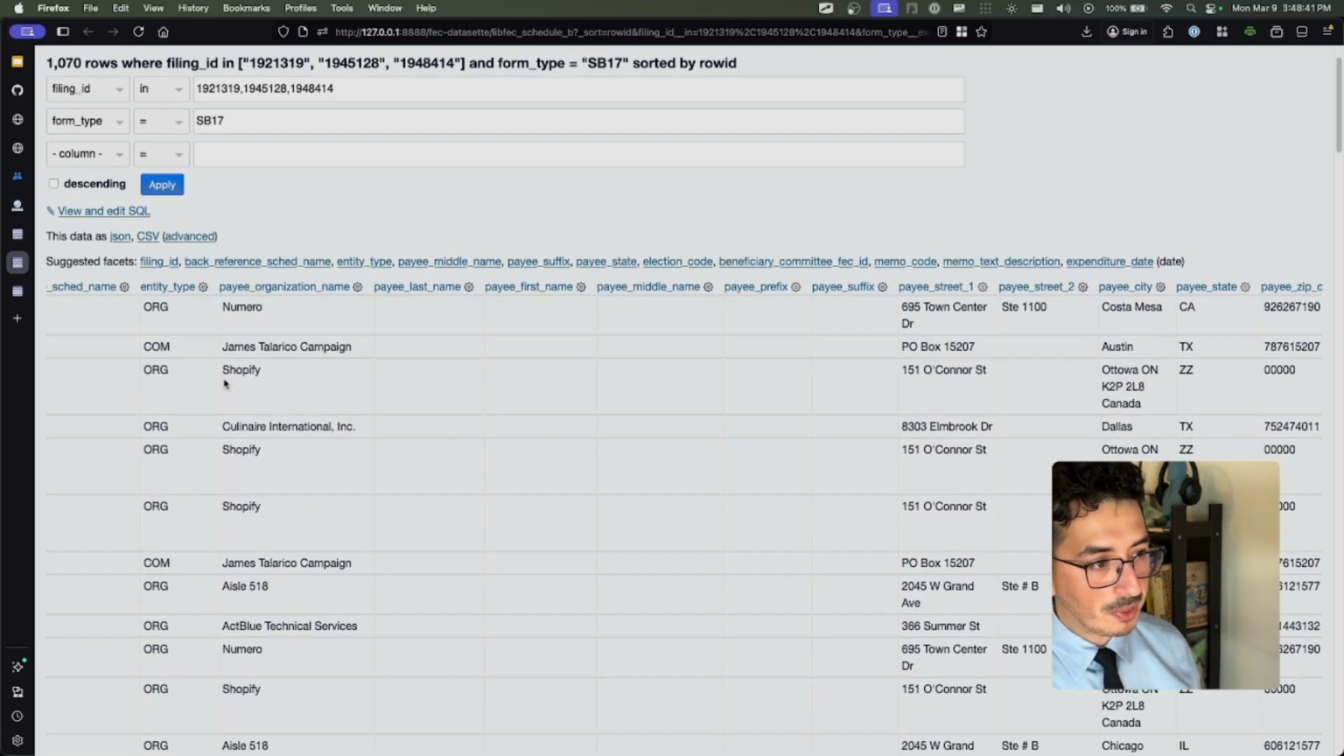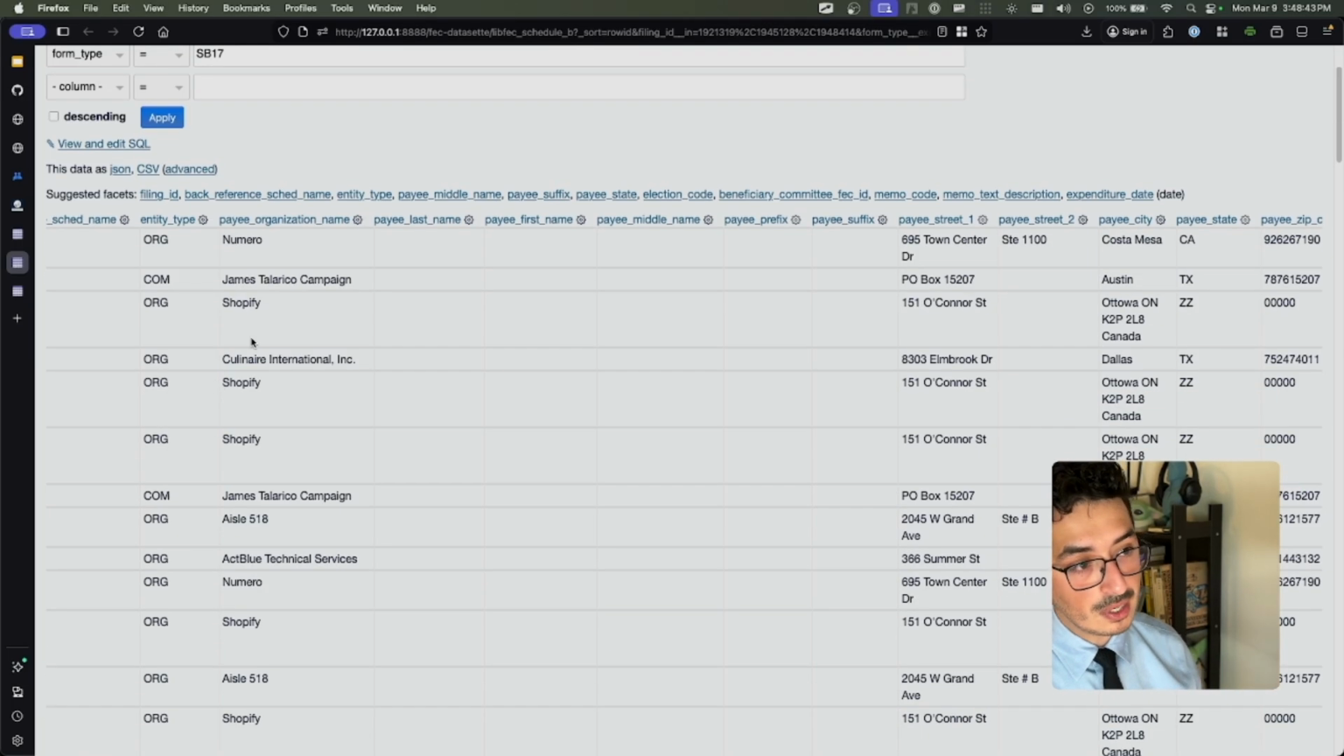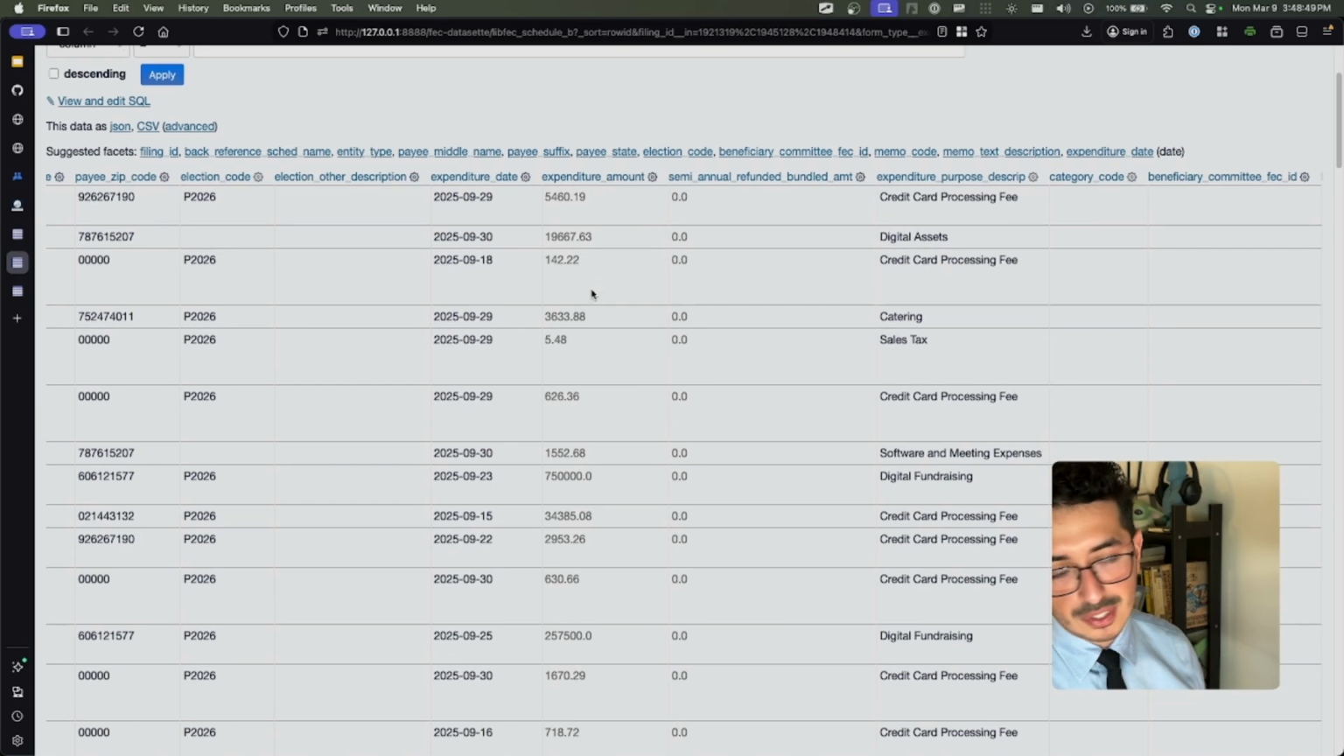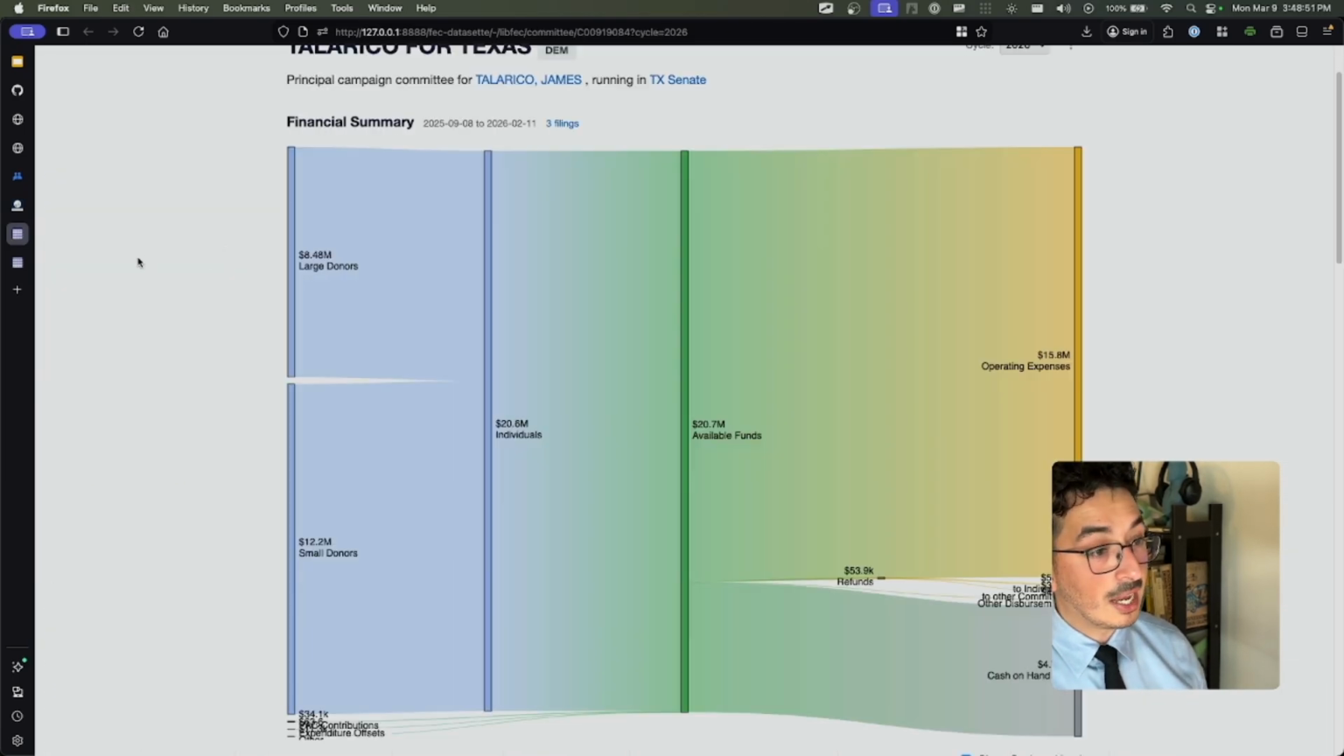So you could shop around here, you could look around here. You could take a look at who he actually spent money with, all these businesses, and dates, amounts, all that stuff, right? And again, this is all data that's already in the SQLite database.